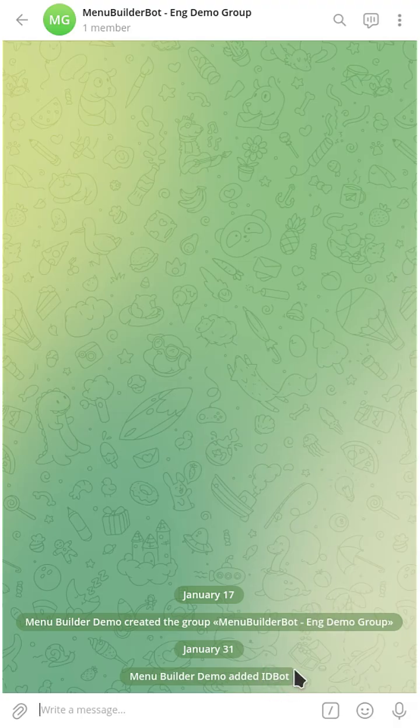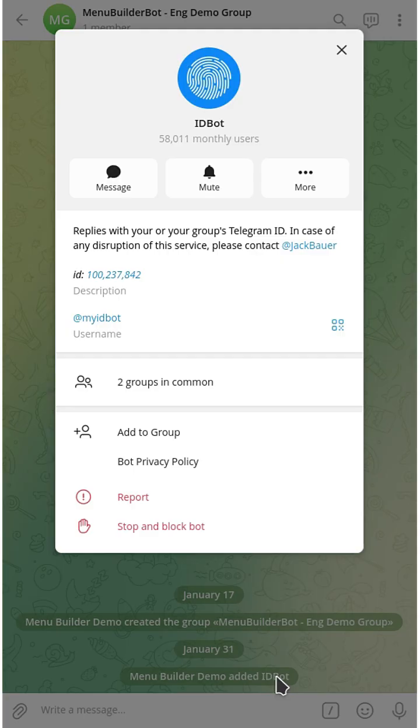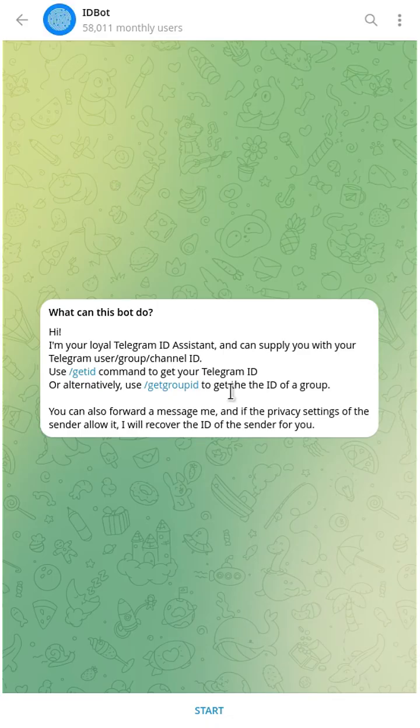As you can see, the bot was added to the group, and we got this button with the commands of this bot. Whenever you press it, you're supposed to get an inline menu here, but sometimes you're not getting it in the beginning. So in order to find out the command to get the group's ID, you can go directly to this bot and look for the command in its description. We're going to copy the command and get back to our group.